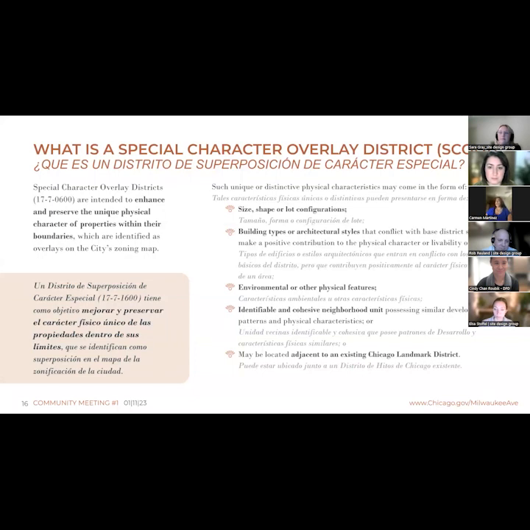Things that are unique or distinct physical characteristics can come in many shapes and forms. A few of them here are having the size, shape, or lot configuration. This can consist of building types, architectural styles, environmental or physical features, and identifiable and cohesive neighborhood units, as well as adjacencies to existing landmark districts. Next slide.